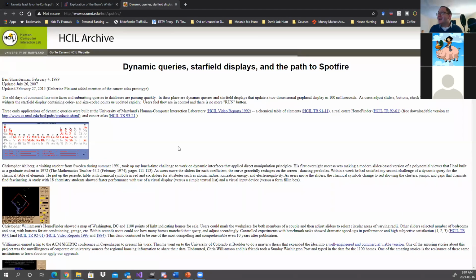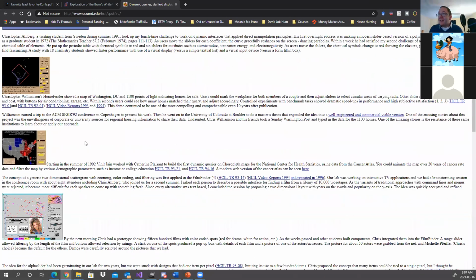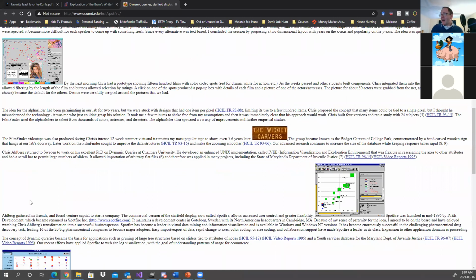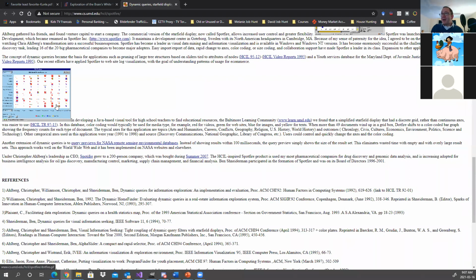And this thing here, dynamic queries, star field displays, and a path spot fire. So this is actually, by the way, Home Finder right here. This image right here is the original dynamic query. This is another example that they were doing, both from Shneiderman's lab, talking about how dynamic queries work. That is what sort of started the ball rolling. And I would actually look at what the heck this is. Baltimore Learning Community.